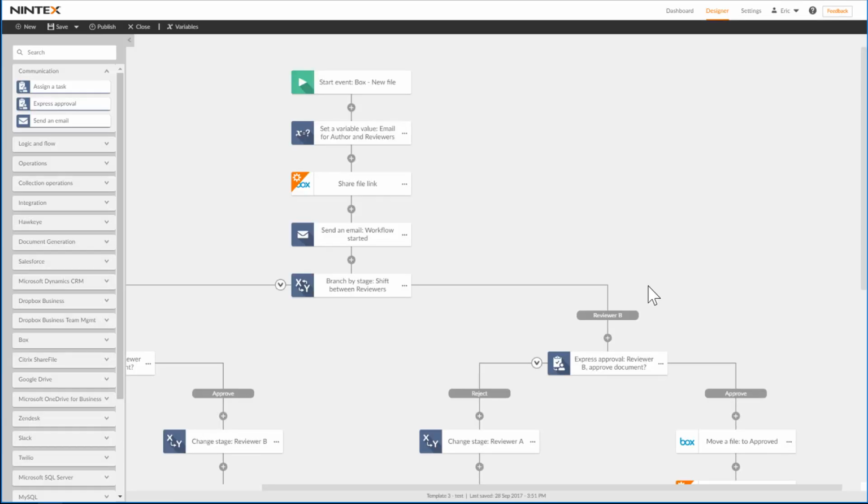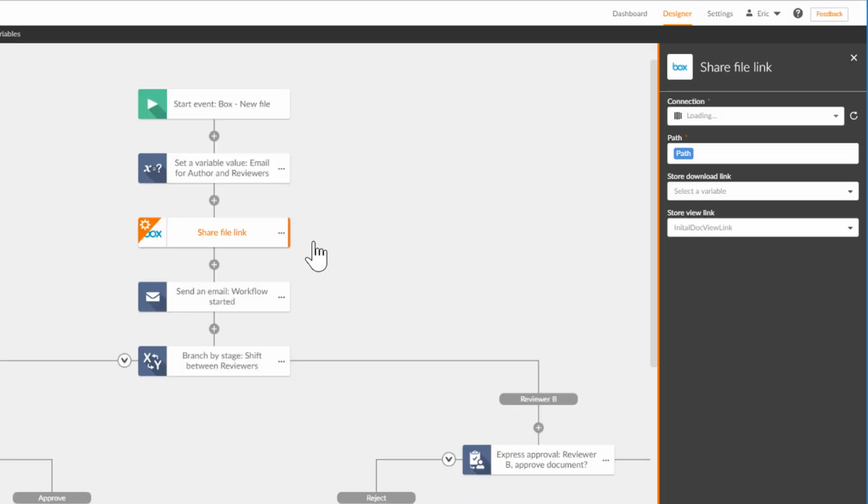Another thing we need to set now is the share file link. Remember, we had the name and the path to the file, but what we didn't have is a link that we could provide to people in the emails. So we're going to set this, and I'm just going to store the view link as initial view link.